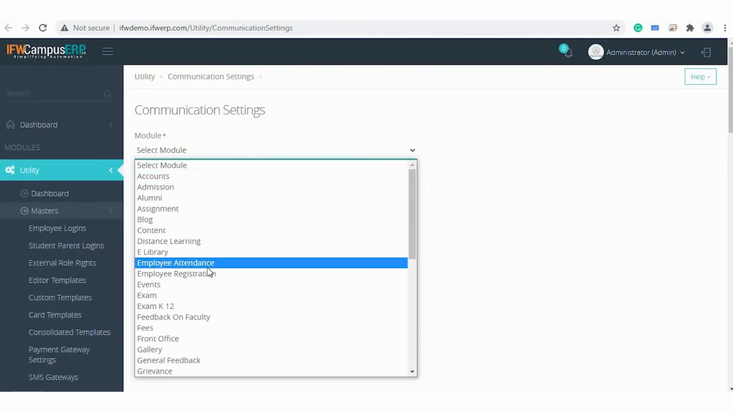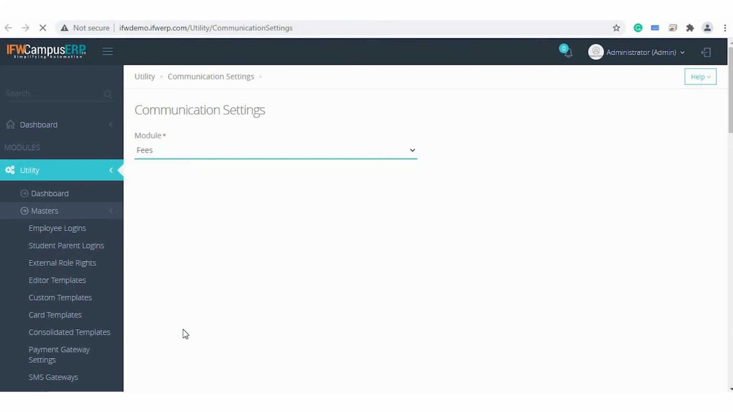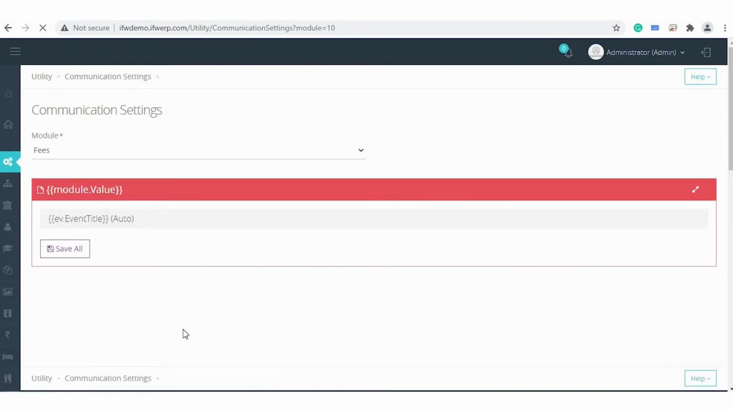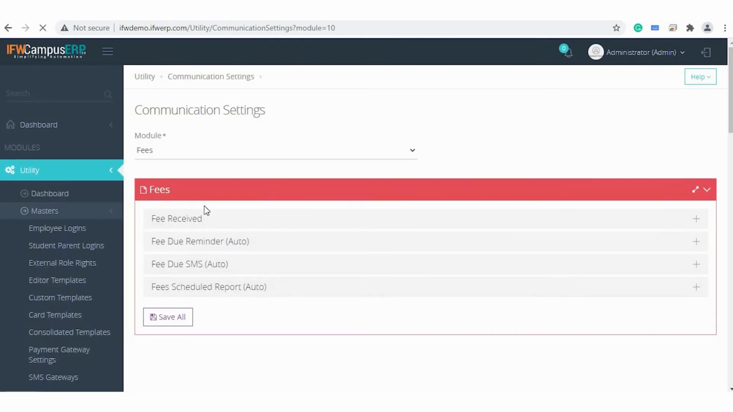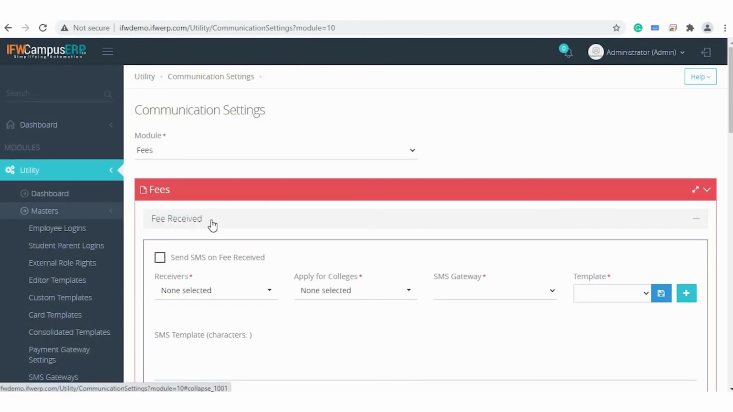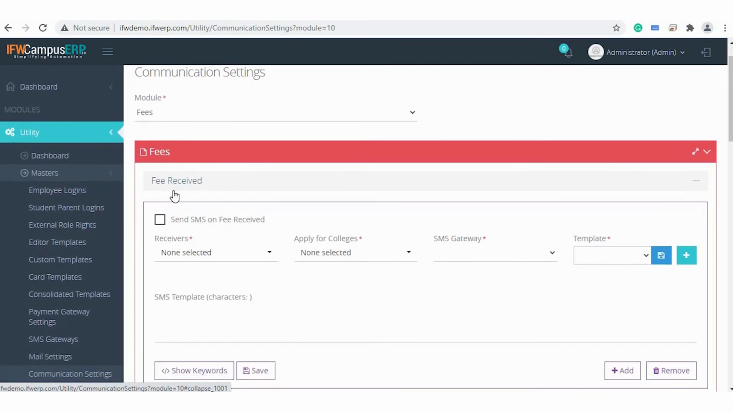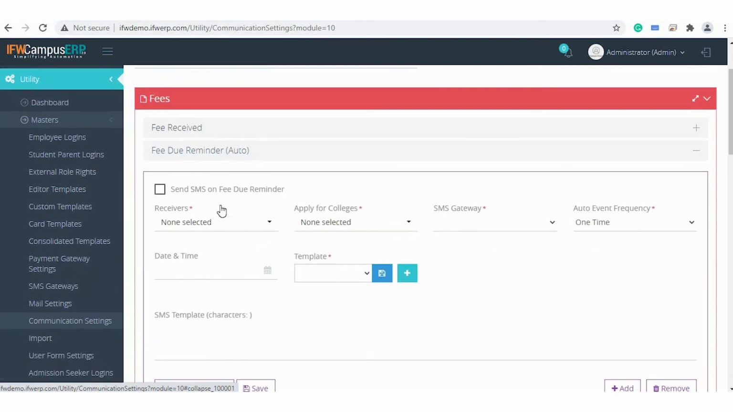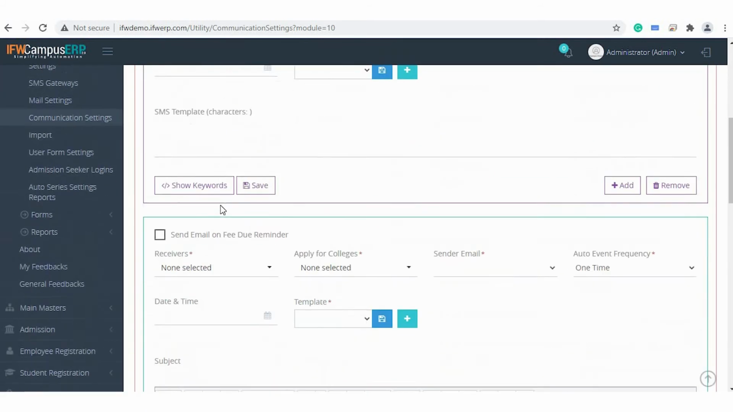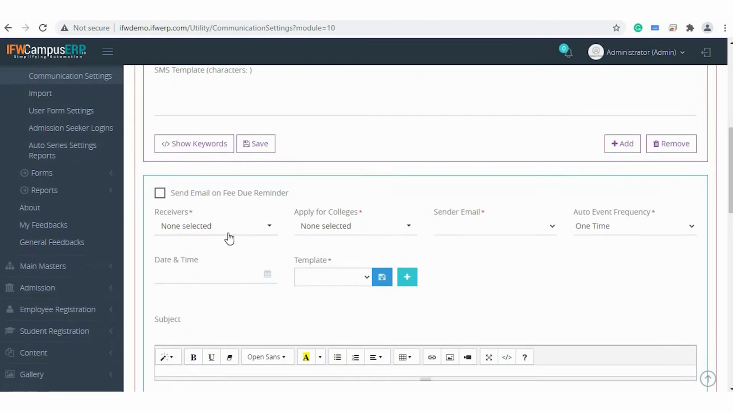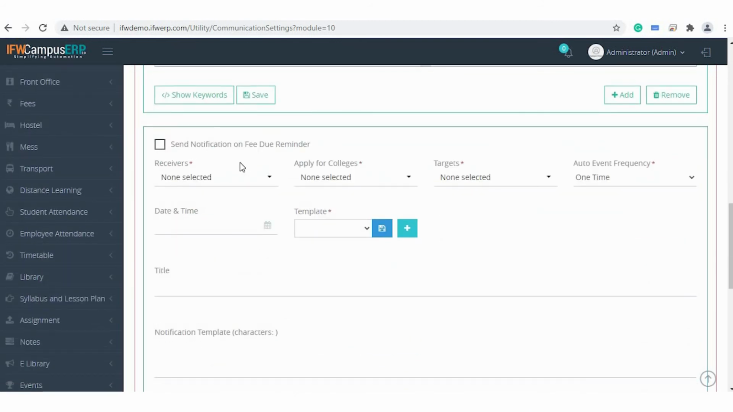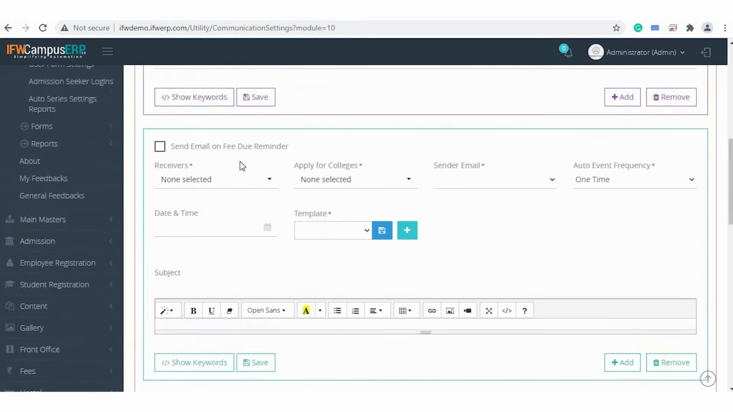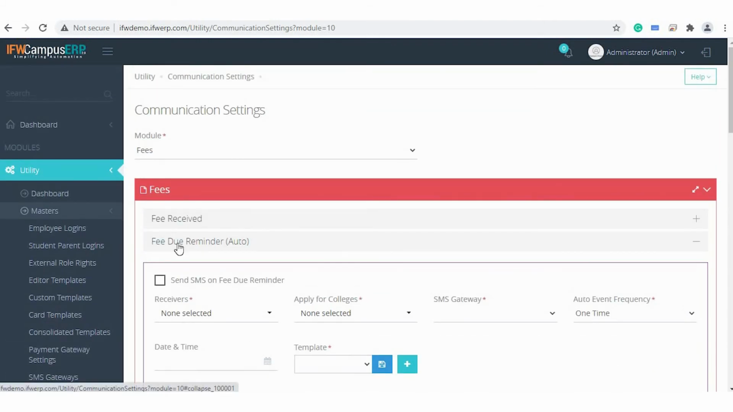Communication settings are used to set some automatic SMS or emails which will be sent through ERP. For example, if we talk about the fees module, the automatic SMS will be sent to the students and their parents when the fees is received. The automatic due reminders will be sent to the students and parents. Not only the SMS, you can also send the emails or the ERP notifications to the respective users.